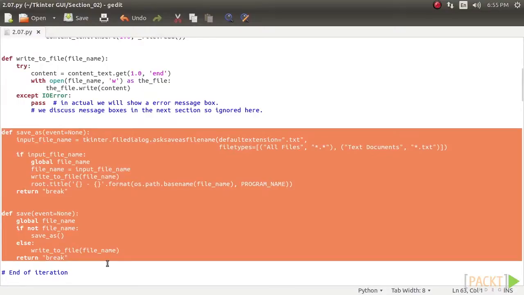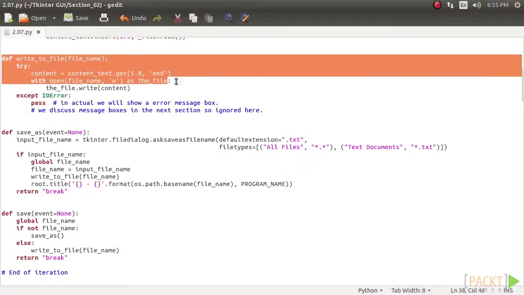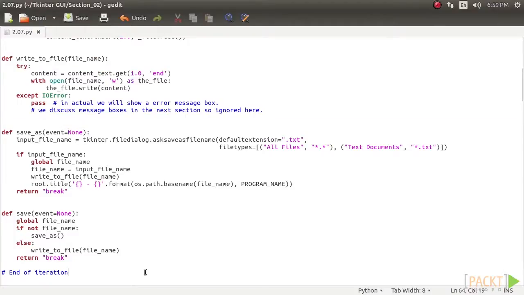The code for save and save_as is as follows. Refer to 2.07.py in the code bundle. Having defined the save and save_as functions, let's connect them to the respective menu callbacks. This is a description of the preceding code. The save function first tries to check whether a file is open. If a file is open, it simply overwrites the contents of the file with the current contents of the text area. If no file is open, it simply passes the work to the save_as function.